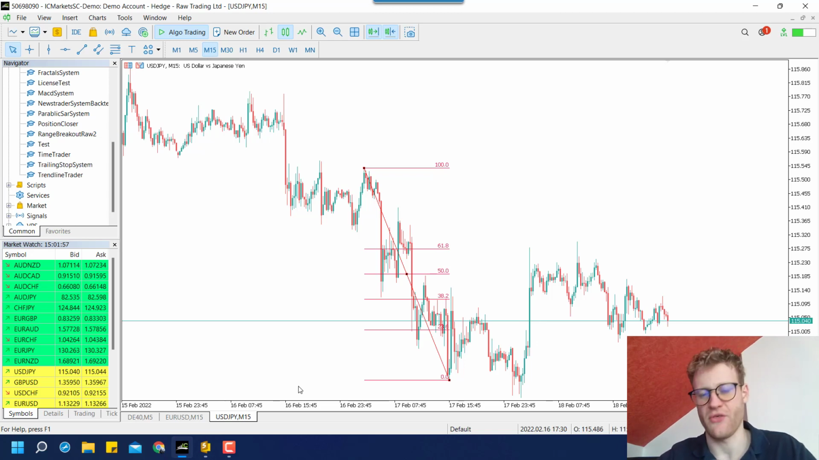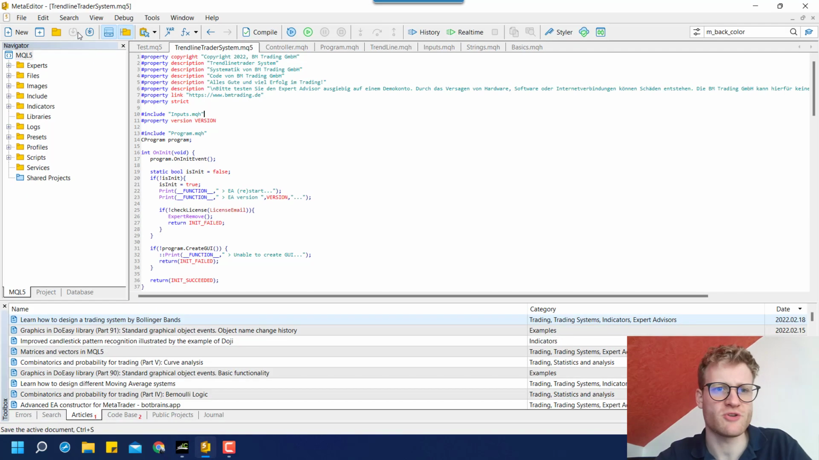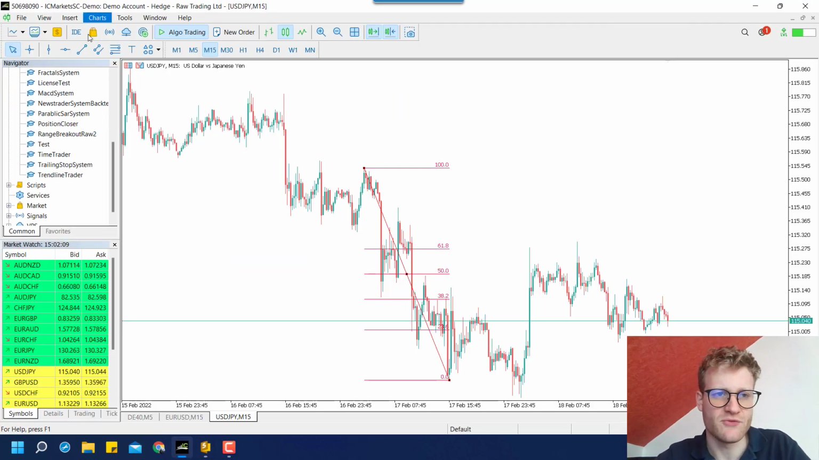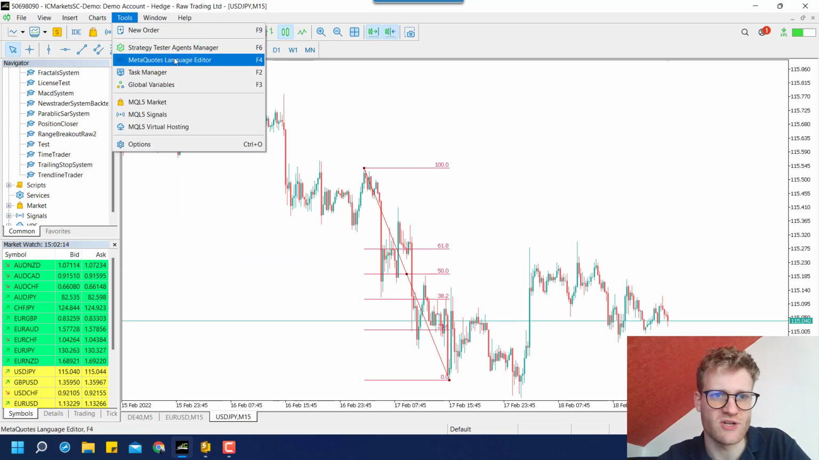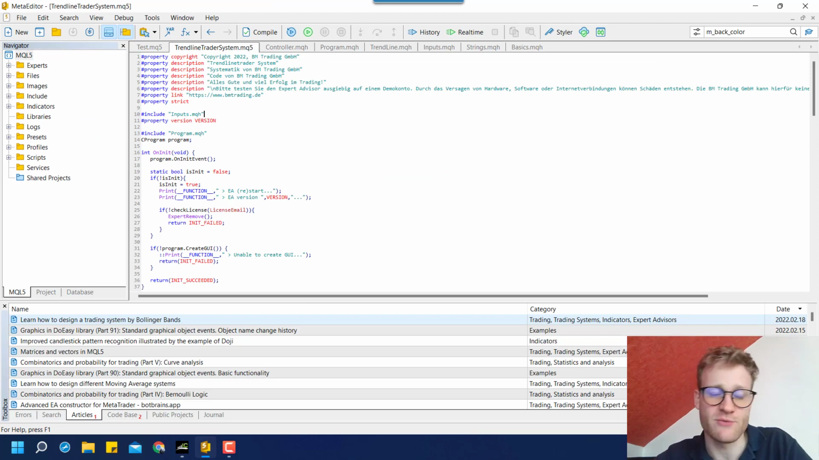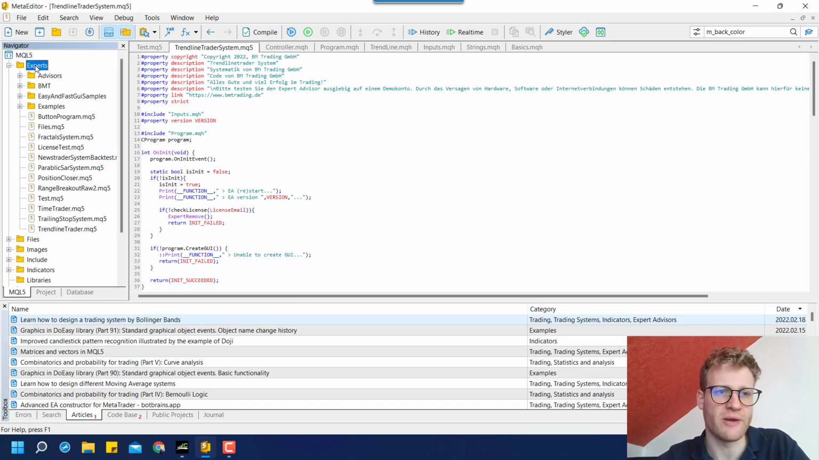So I think let's jump right into the programming part, and we will see how we can draw this object in the chart automatically using our expert advisor. When we want to start a program, we have to click on IDE here, or we click on Tools, MetaQuotes Language Editor. This will open the MetaQuotes Language Editor that we can use to write programs.